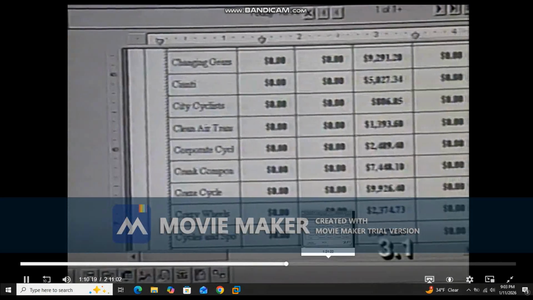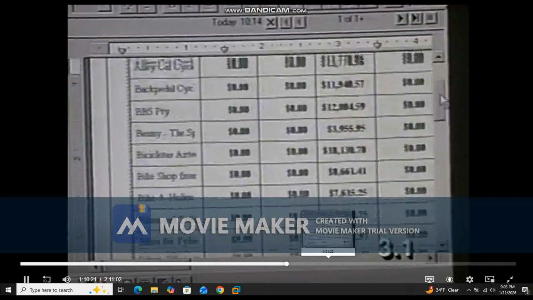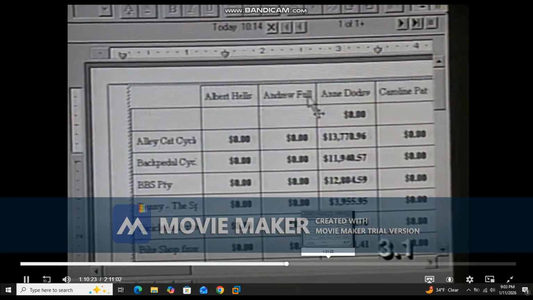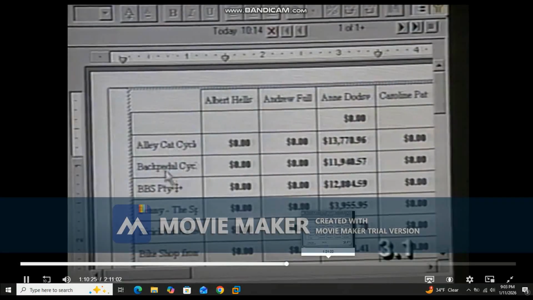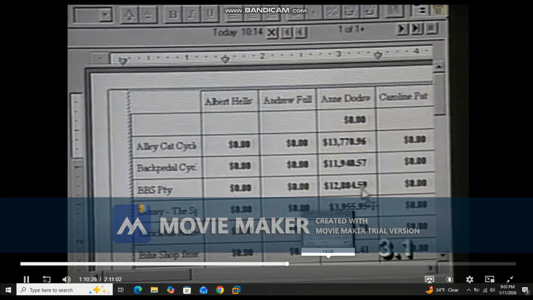If I preview my report, you can see that we have a cross-tabulation that shows me all of the employees and all of the customers, and it cross-tabulates the sales by employee, by customer. So we've gotten exactly what we want.